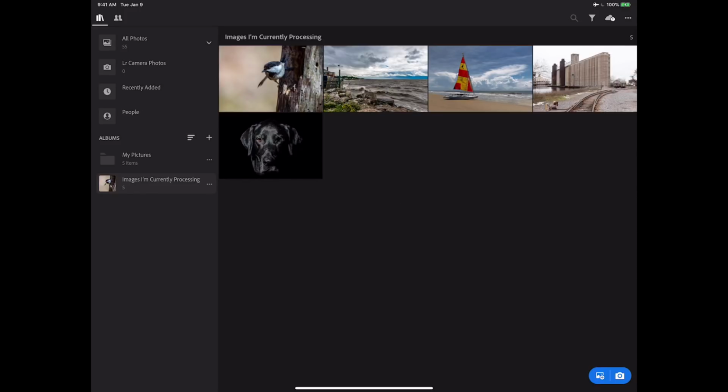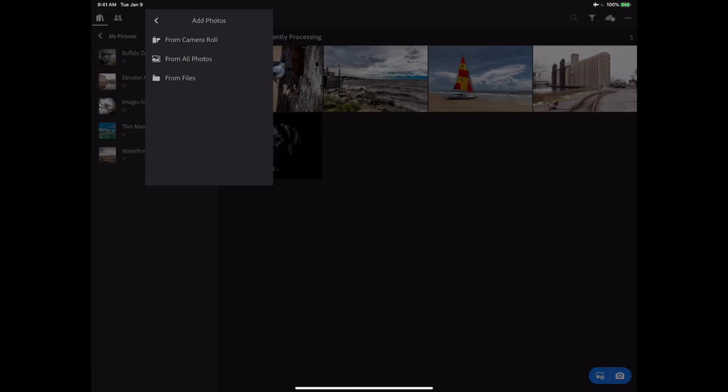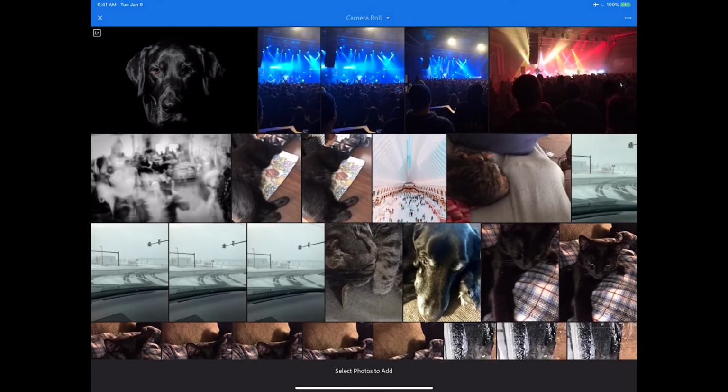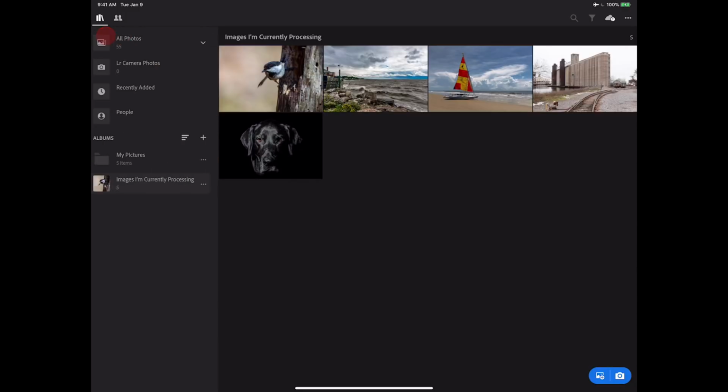Now that's one location you could bring images into the mobile version of Lightroom. And notice it brought it into that album. So if I wanted to bring images into the Buffalo Zoo album, let's say, I could click on that one, add photos from my camera roll. I don't have a zoo image here, but let's just say I did, and then I'd click it and bring it into that album, okay?